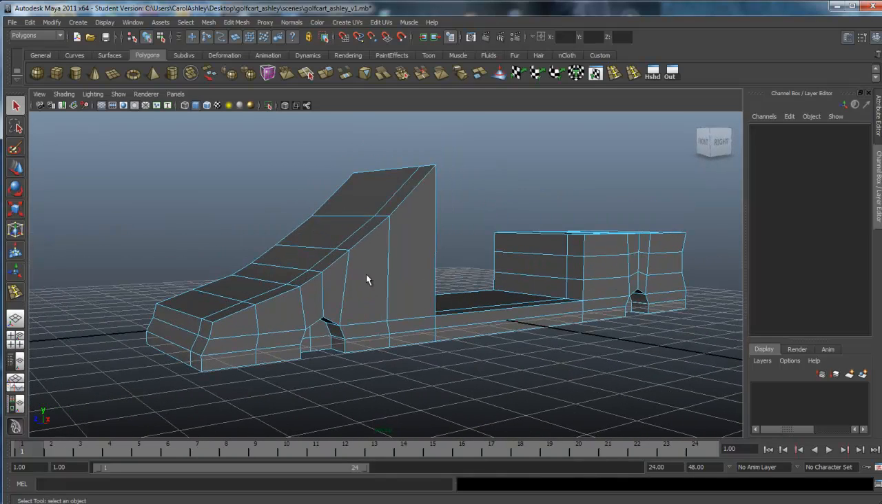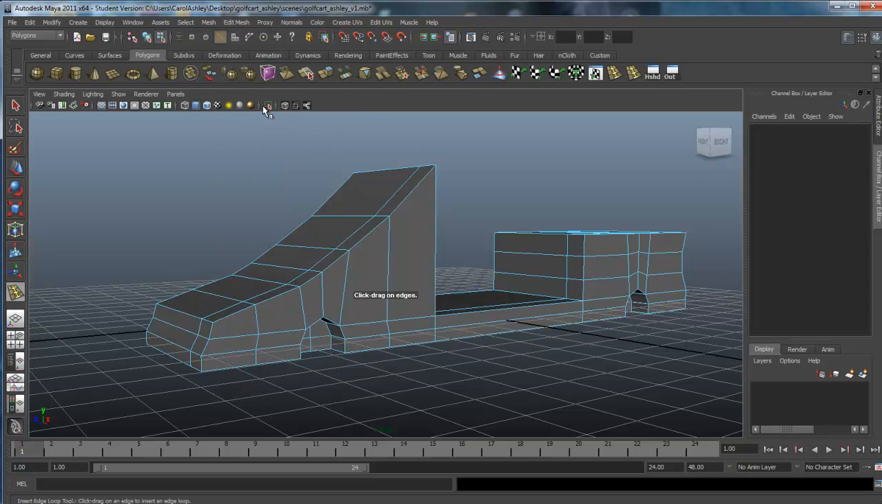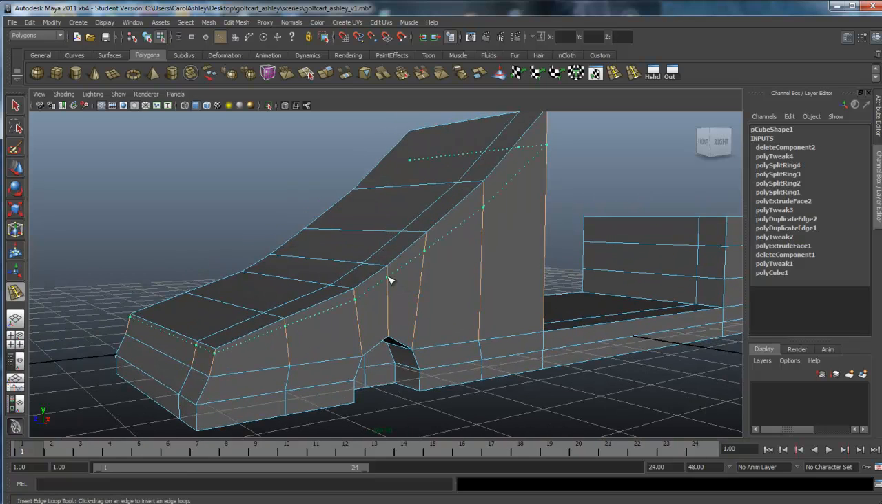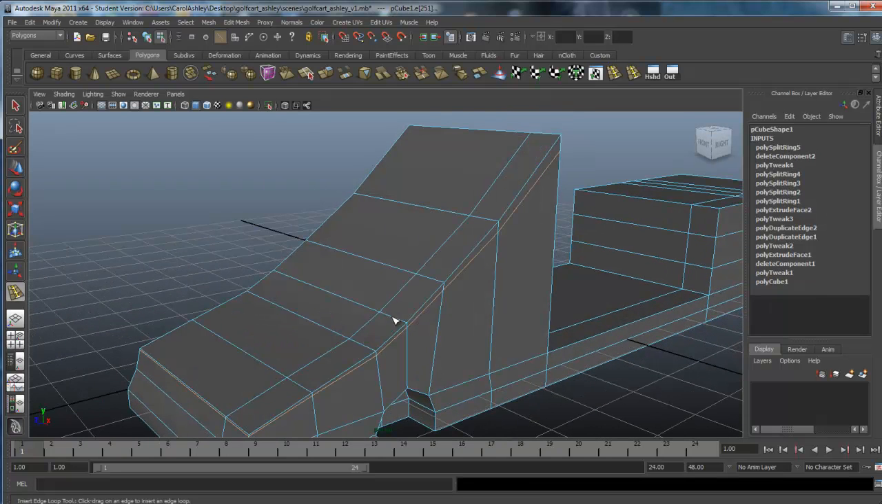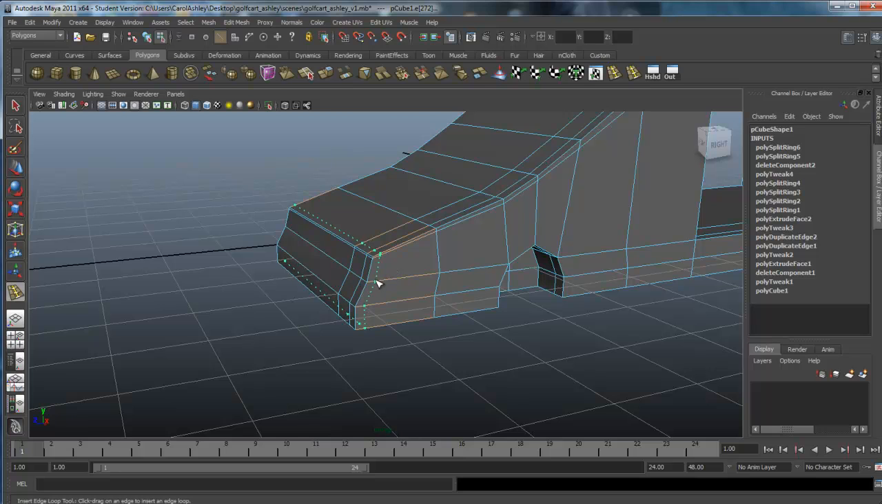So now that that's cleaned up, let's come under Edit Mesh, Insert Edge Loop Tool, and let's very selectively place some edge loops around here. I'm starting with the first one right here on this edge, and then I'm going to put one over here. And the closer you get to the edge, the more crisp that corner is going to be. So if you want a little bit softer corner, place it out here. And we'll put one in the front. I want the front end to be just a little softer, so I'm going to back it off a little bit, not make it too crisp.